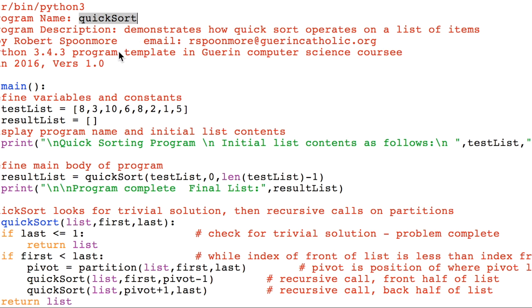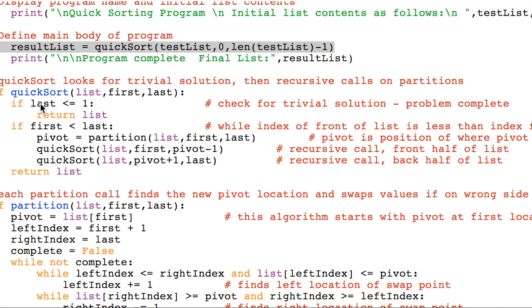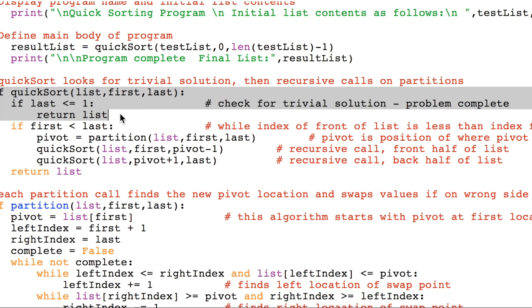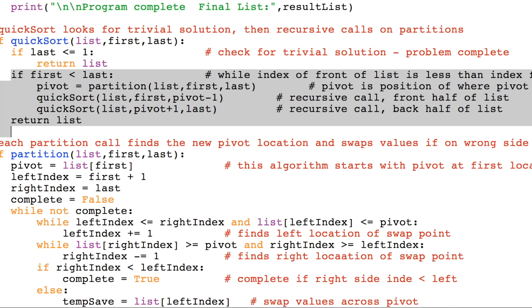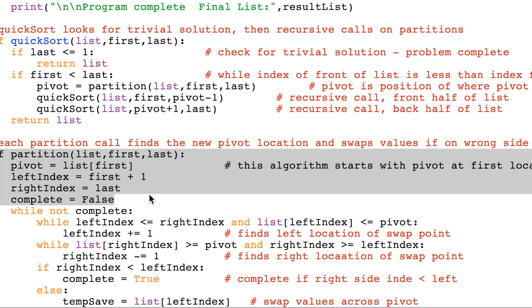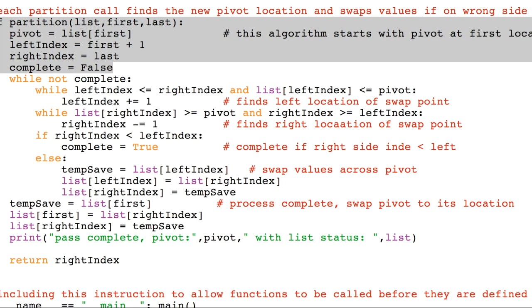So here's the code. Quick sort. There's our test list. So the resultant list is when we call the algorithm quick sort with our list and our beginning and our end point. Again, if the list is less than or equal to 1, we have a trivial list and we're done. So while first is less than the last position, we find the pivot and then we sort the low from the left and then from the right.